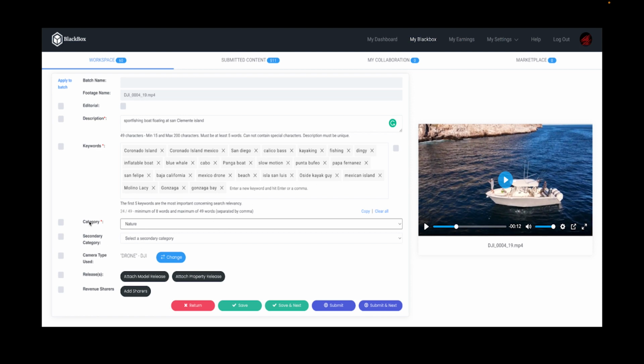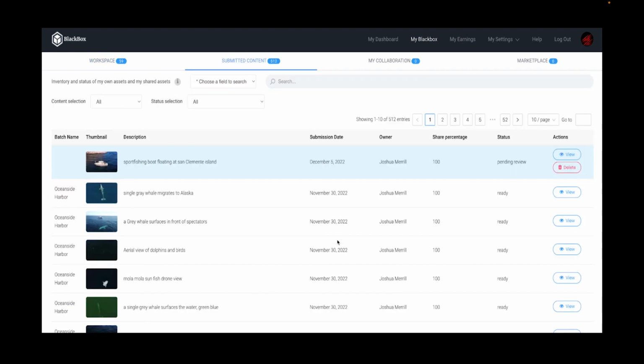Then you're going to go to category. This is nature. They've got a whole bunch of other ones. They've got landmarks. Camera type is optional. Model release: you can't see the faces, which is nice about drone footage, so you do not need that. Then you go and you do submit and next. So when it's submitted, it'll say pending review. When everything is checked out, it'll show up as ready. And then when another stock agency takes that video, it'll show online.